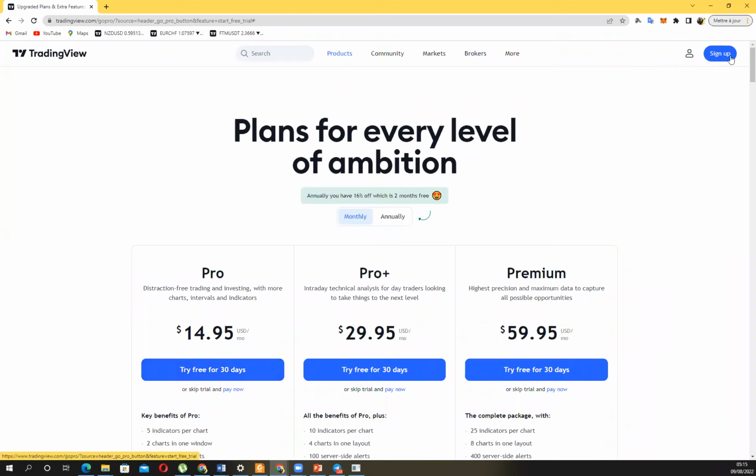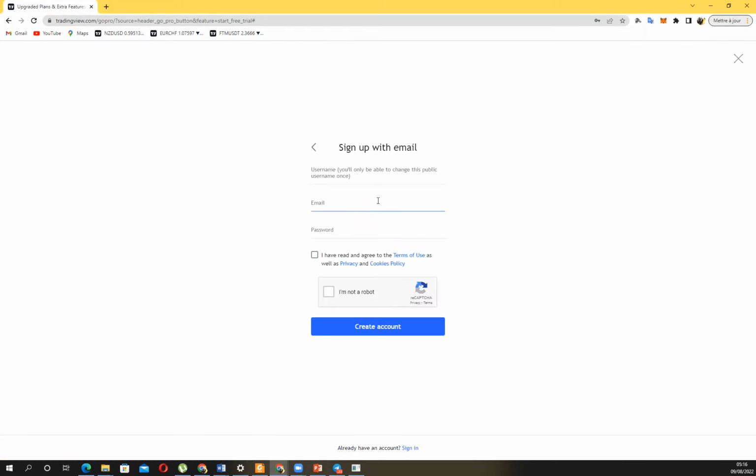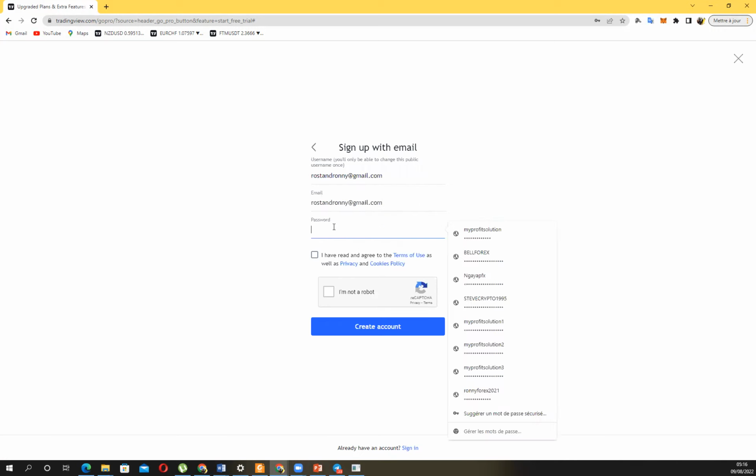So I can sign up for TradingView by clicking on this sign up button above. I can choose to log into TradingView just with my Google account or with email. So if I wish to create a new account, I'll just simply click email. Now, they'll ask me for the email which I want to sign up for TradingView with. Let's say I take one of my emails, and I'll put a password.